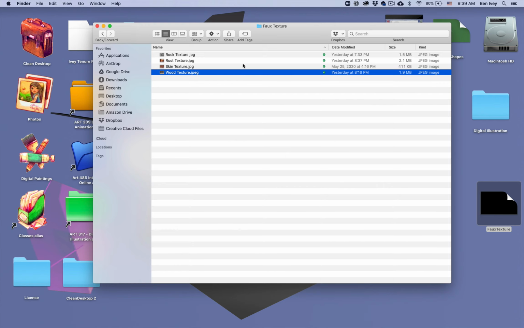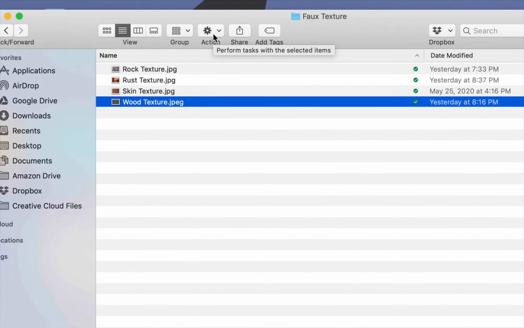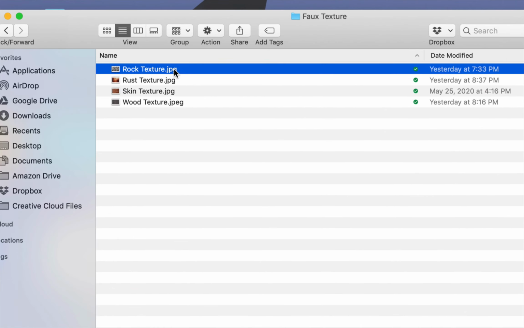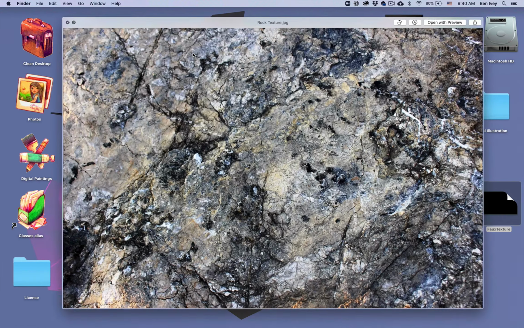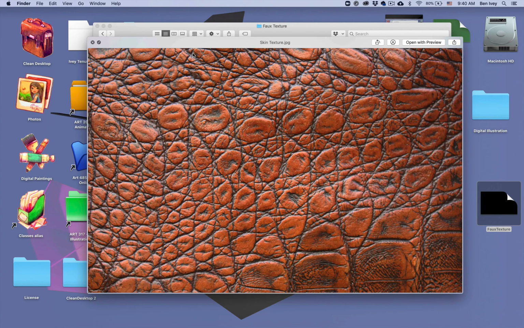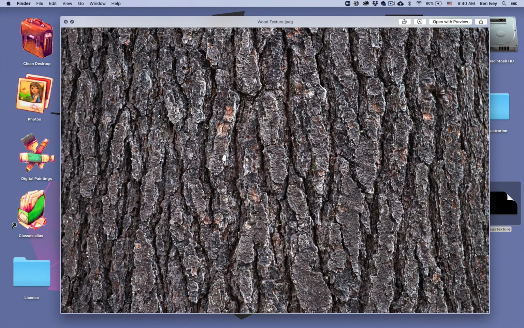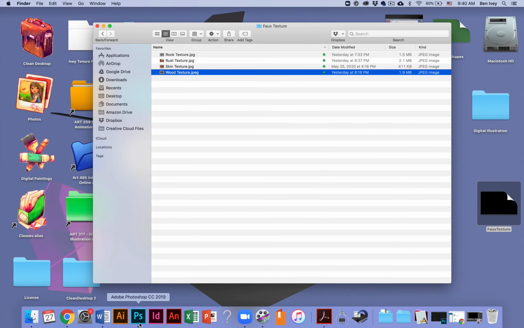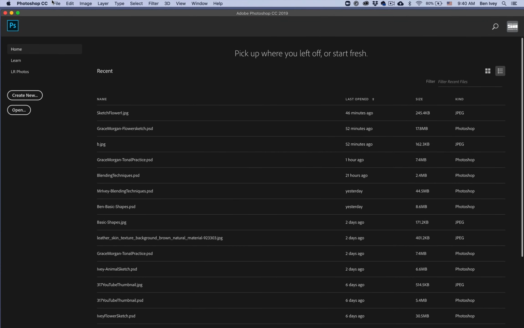To get started on this exercise, you should have downloaded all of the textures from the Faux texture area on our Moodle page. Each of these is a different JPEG image of different kinds of textures we can apply to the surfaces that we're going to be rendering. Now to get started, let's jump into Photoshop and let's create a new document.